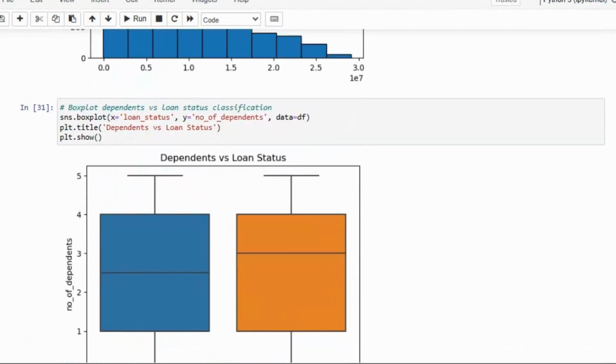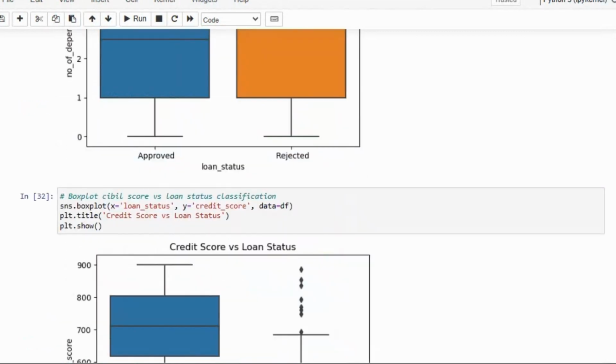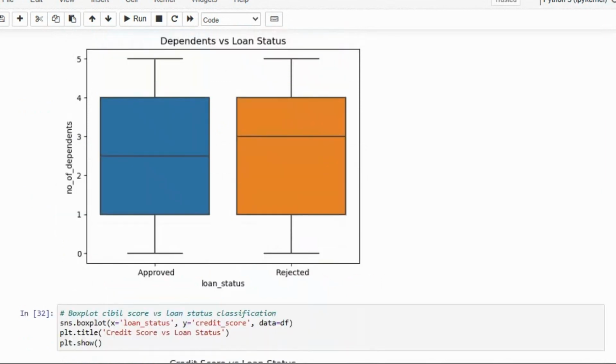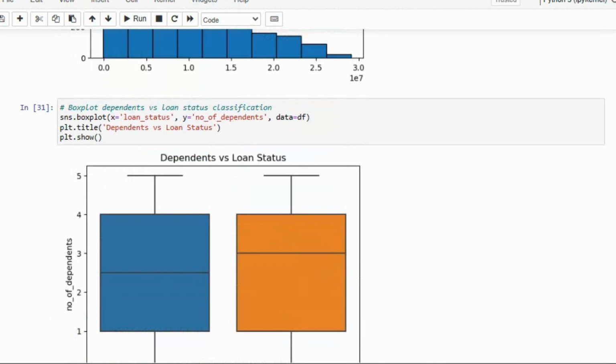Here we have the dependents and loan status box plot. The box plot is a very important plot in data analysis and data science. If you are going to implement any machine learning model on a data set, first you need to plot a box plot, so that it gives us the minimum and maximum values and any outliers present in our data set, which will be visible on the box plot.